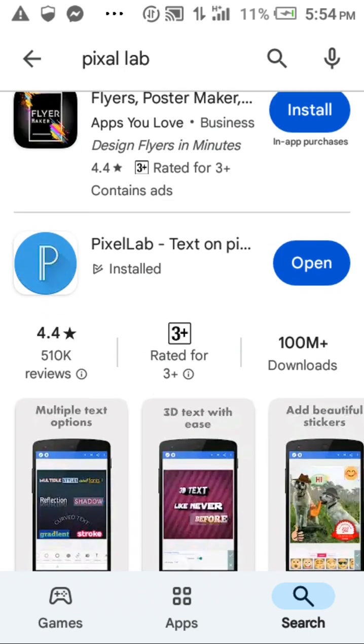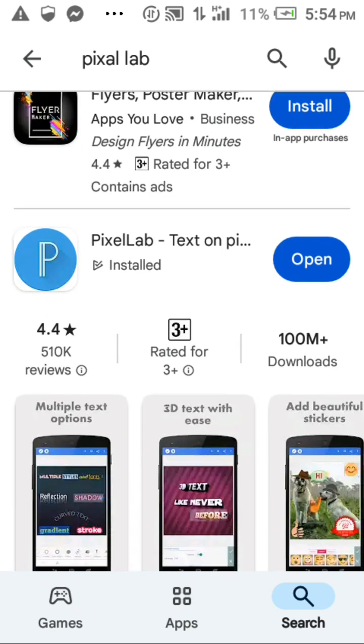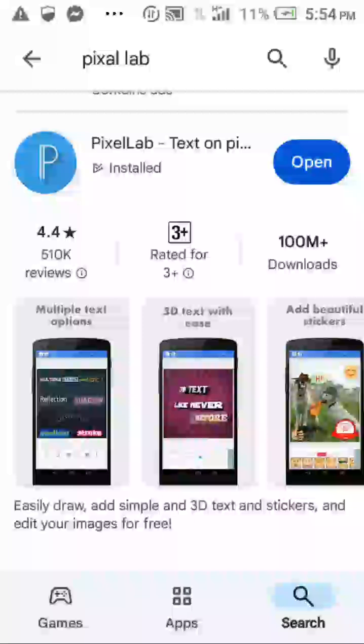So this is the icon for PixelLab. This blue icon that you're seeing with letter P on it. This is PixelLab. Since I have it, it's showing me open. When you don't have it, it's going to show you download or install. So you start downloading it. So this is what you need. You need PixelLab only.